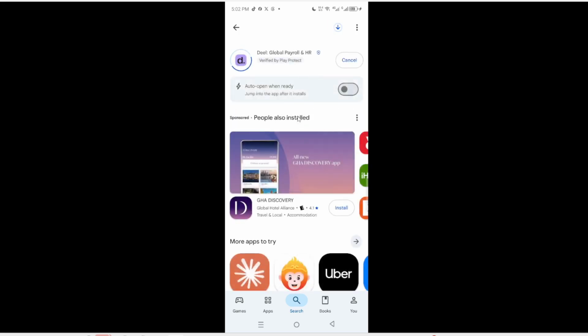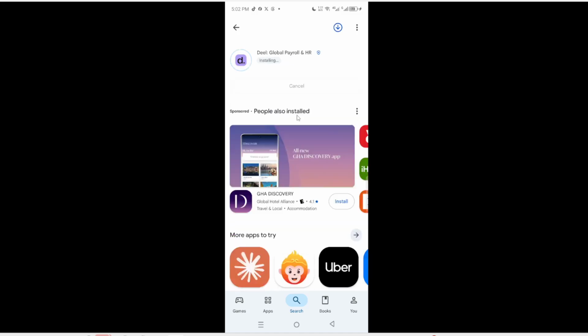Tapping Install will initiate the download process. Depending on your internet connection, this may take a moment. During this time, you will see a progress bar indicating the download status. This is a crucial step because it officially begins the installation of the app on your device.